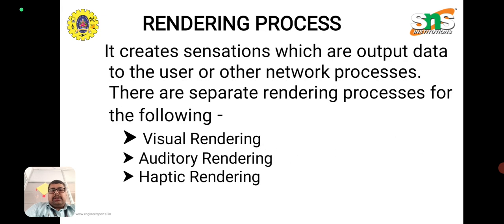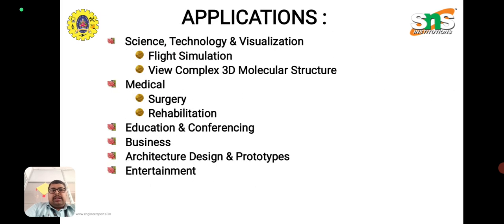Next, the rendering process. It creates sensations, which are output data to the user or the network process. There are separate rendering processes, for example visual rendering, auditory rendering, and haptic rendering. Next, we are going to see applications.